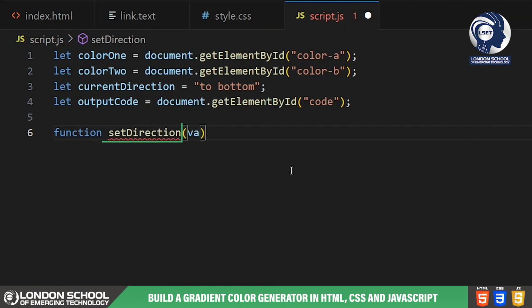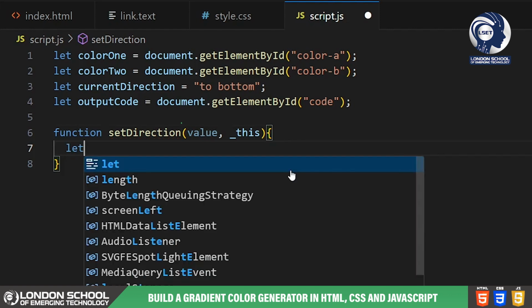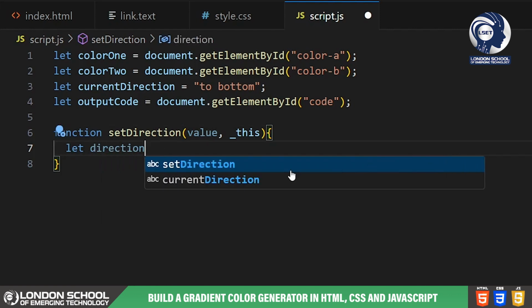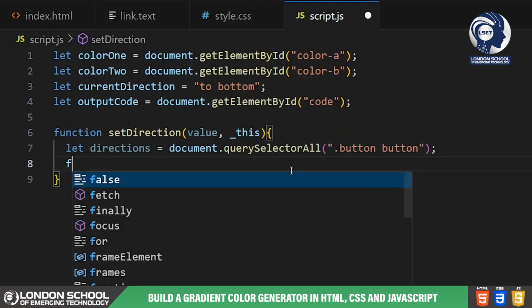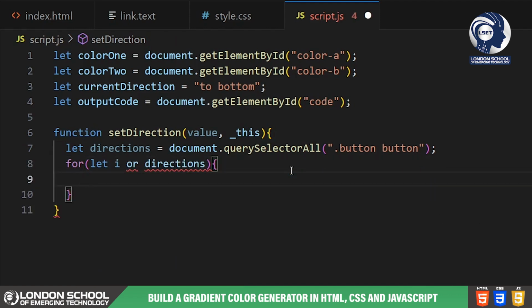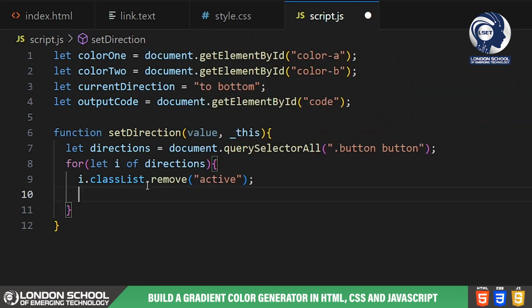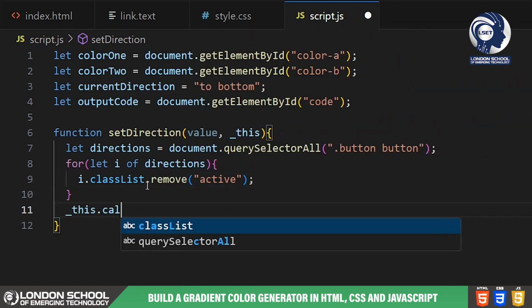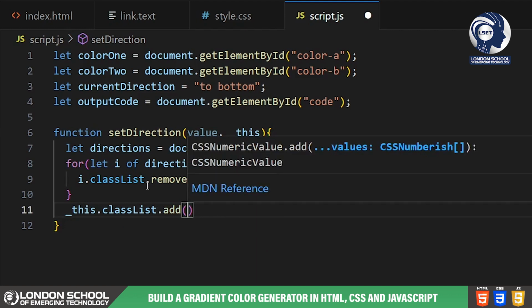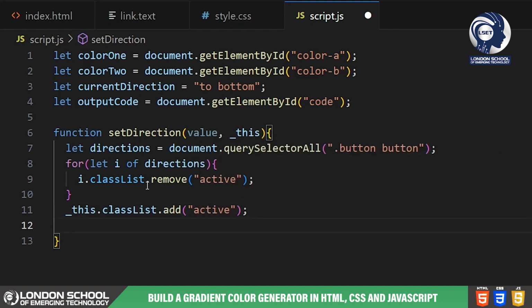Next, we have a function called setDirection. This function is triggered when a direction button is clicked. It takes two parameters: the desired direction value and the button element itself. Within this function, we remove the active class from all direction buttons to reset their styling, then add the active class to the button that was clicked. We update the current direction variable to the selected direction value.